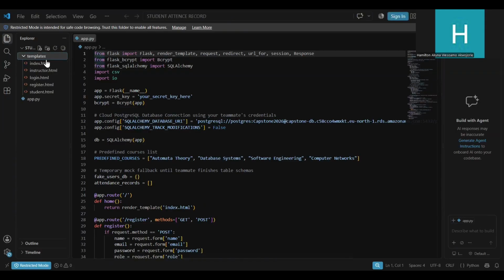So here you see I've created index.html, instructor.html, login.html, register.html, and student.html. We used HTML and Python. With the Python, we downloaded Flask to create our code. We used some of the Flask API to create our code.